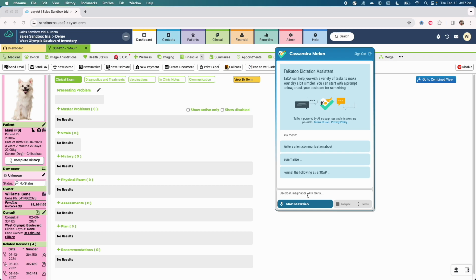However, if you give Tada a prompt, it can assist with a variety of tasks to make day-to-day work a little bit easier to complete. Let's play with it a little bit. If we ask it to complete a task and feed it the information it needs, it will whip up just what we're looking for. Write a soap note including the findings of the following physical exam of Maui, a 3-year-old spayed female chihuahua.